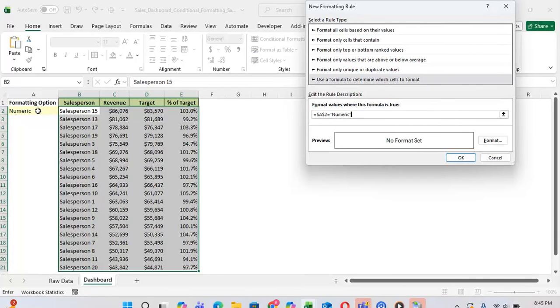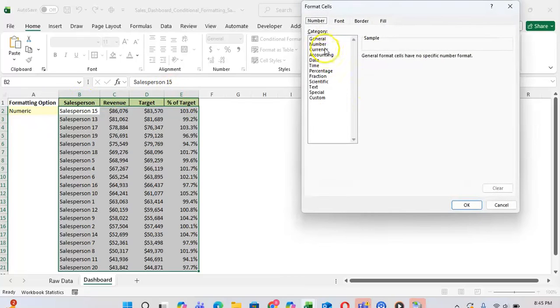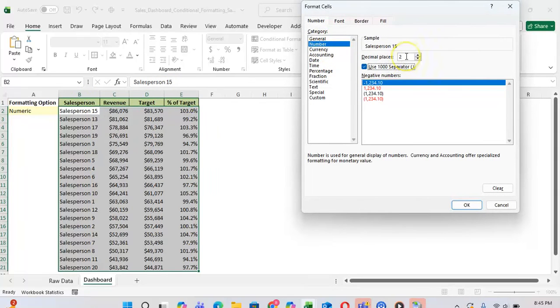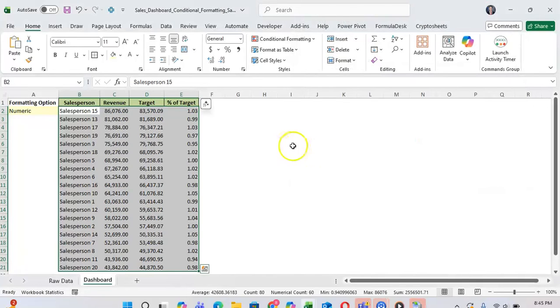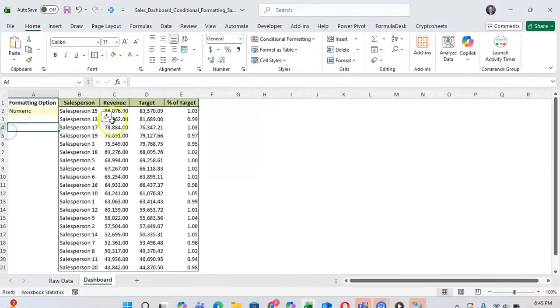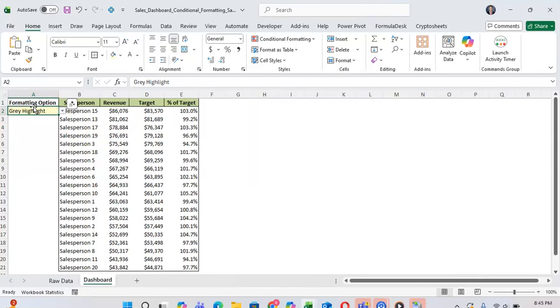for example. And here you want to adjust the formatting to where whenever the dropdown says numeric, then the formatting that you want will apply. So for example, for numeric, I want to have a number formatting with 2 decimal places. Click OK. Then click OK. So now that numeric is applied, everything has a number formatting, but when it is not numeric, the original formatting is present. Now I want to have a gray highlight, for example.